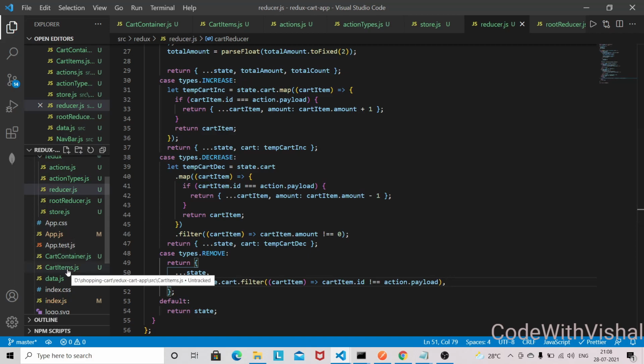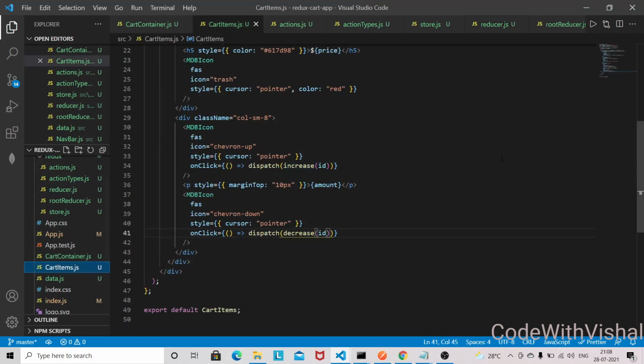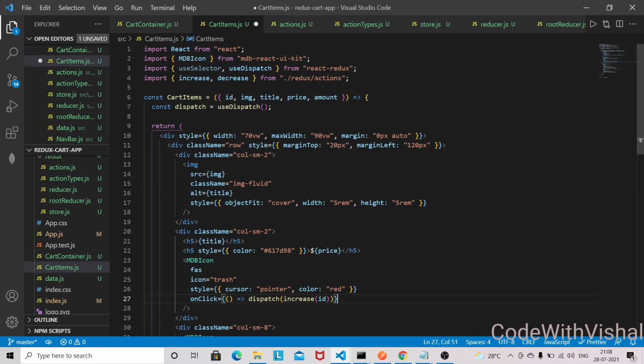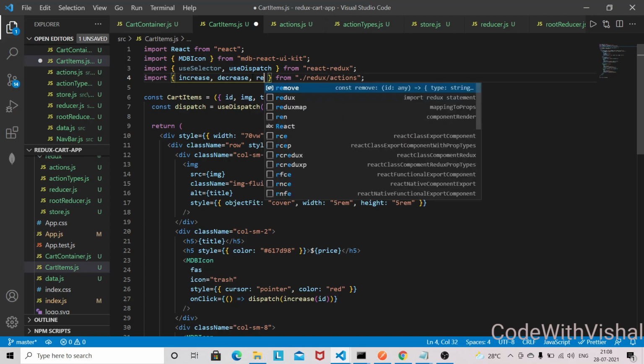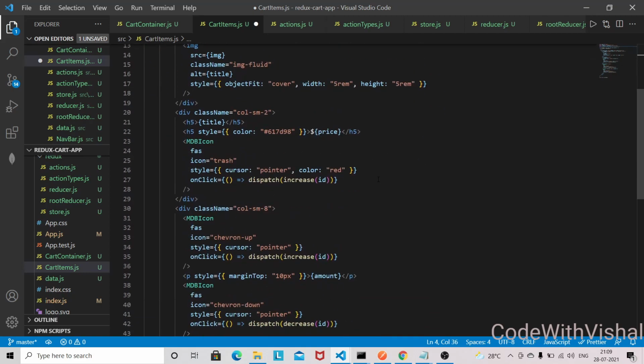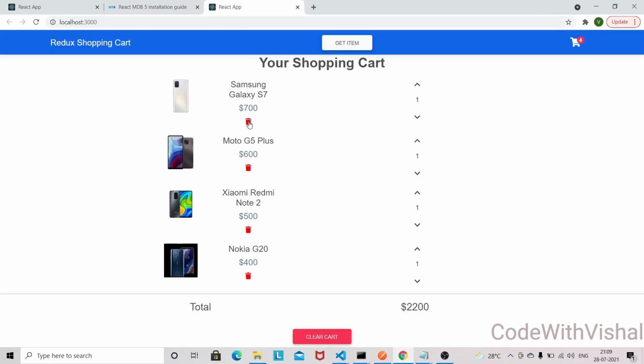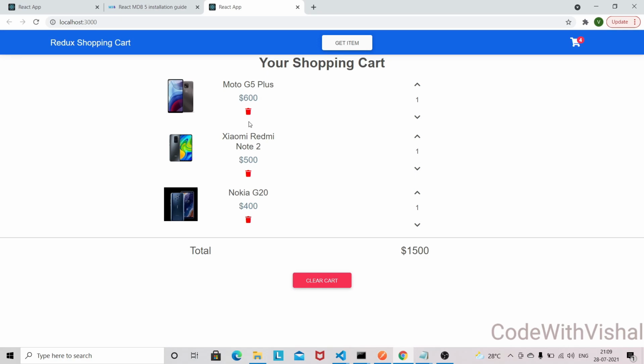We need to also add this logic here in cart item, so we need to bring that action. I'll just copy this on click. Okay, and at the top I will bring that one, so it is remove. And this will be the remove. Okay, so let's go into the browser and see whether it's working or not. Refresh it. Let's delete this item. So we are also able to delete that item.